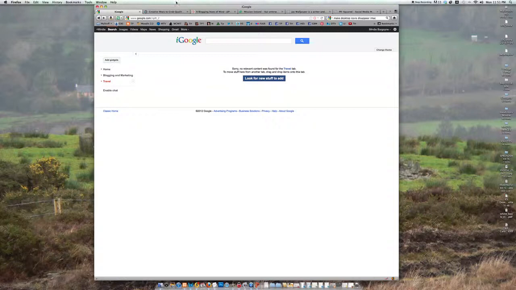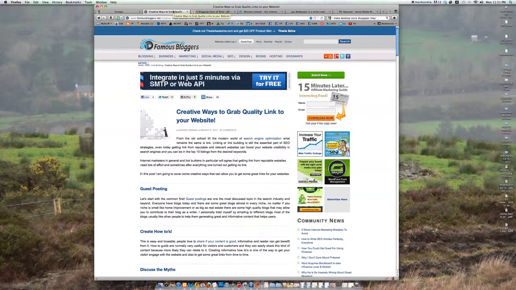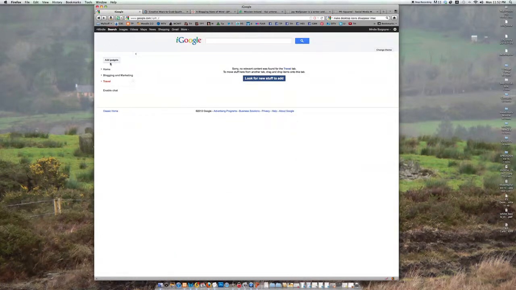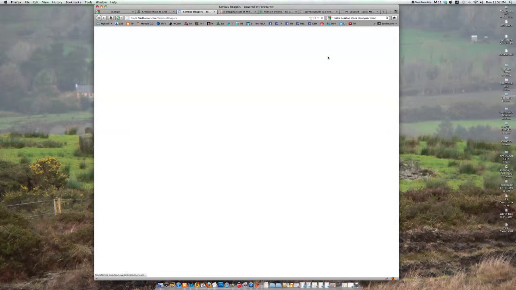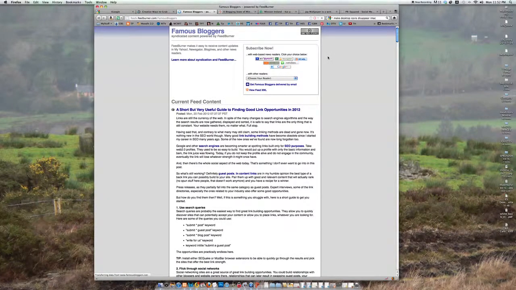Here's the rub. If you go here and want to add content, you do it by finding the feed, which is here. This is the icon associated with feed. But before you do that, you've got to make sure iGoogle is on the right tab. So if I want to add this in to my iGoogle, I have to make sure the proper tab is selected. Right now, I'm on the travel tab. I don't want to be on that. I want to be on the blogging and marketing tab. Now, I don't have any content in here, but this is highlighted. So I go to this, I click the feed. It's going to give me a choice of what to use as my reader.